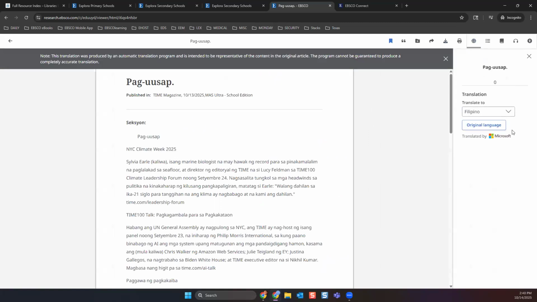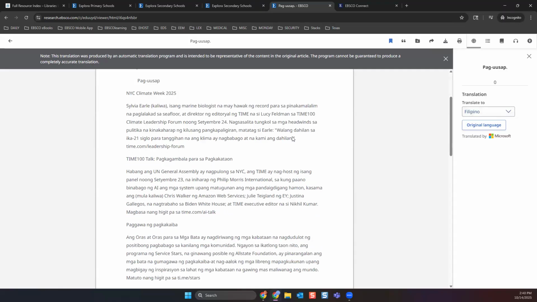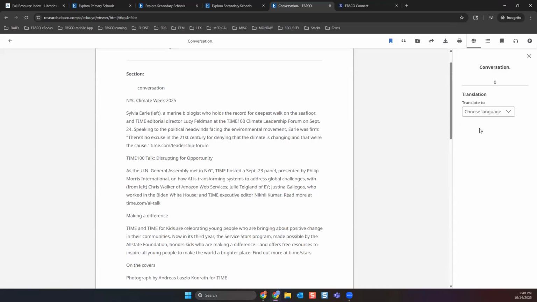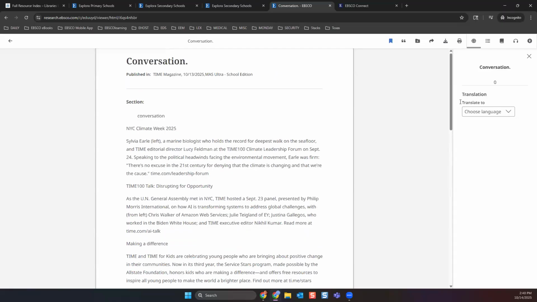A great tool, once again, for students who maybe prefer to read in their native tongue, or maybe they're learning a new language and would like to test their skills. And also for accessibility, we have these options here. So now reviewing this article in Filipino, we can see that it's translated by Microsoft over in the left column. I can click quickly back to the native or the original language, English in this case, and now we're viewing the article once again.